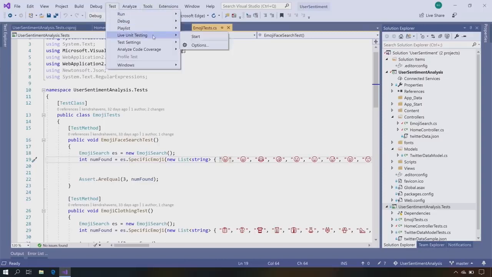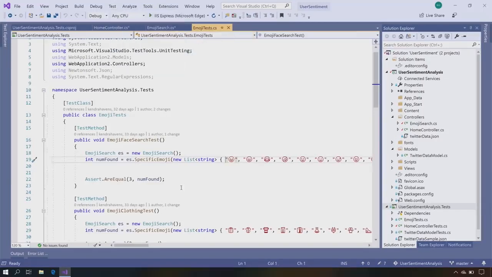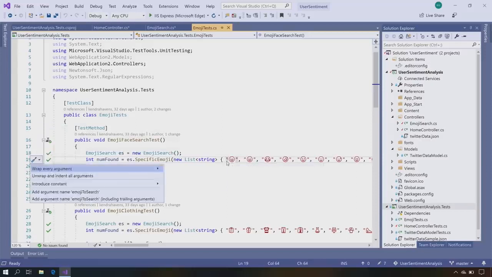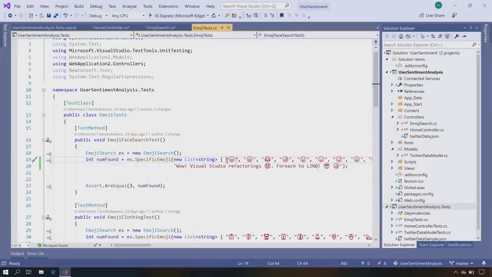So live unit testing can automatically rerun tests every time you make a code change. Seriously, like every time you save it? Yeah, so here I can make a quick code change and you can see the test is rerunning in the background as I'm typing. As you're typing? Yeah, and I can get feedback on the test result right in the editor.